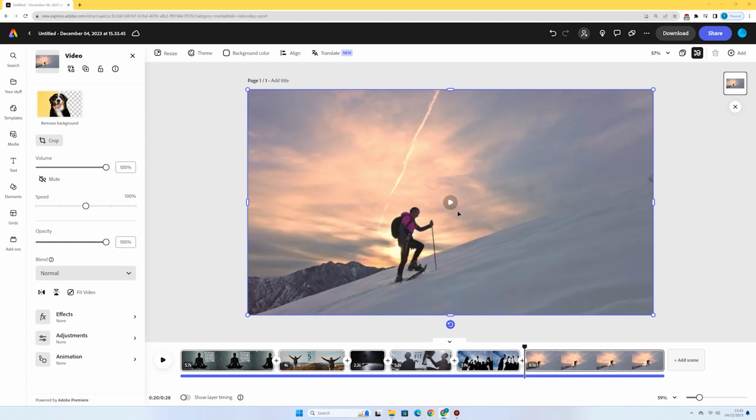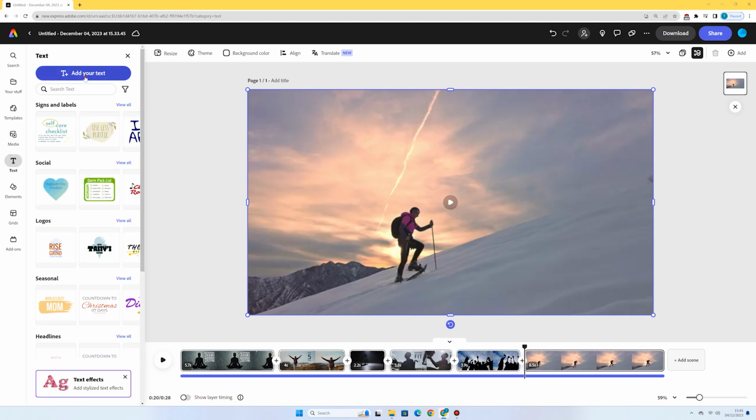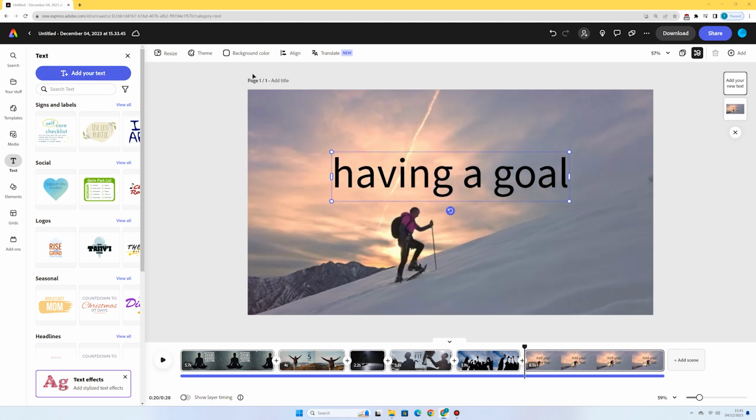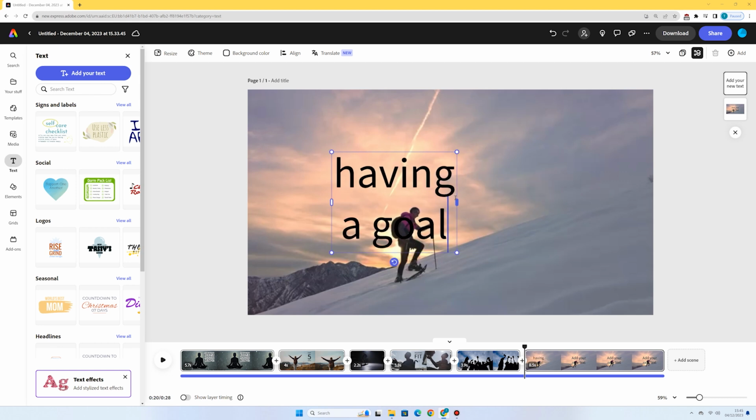Because of course when you climb a mountain, you have the peak that you are trying to get to, or the summit. So I'm going to go straight to text, add your text, and I'm going to write having a goal. And that's my second top tip.